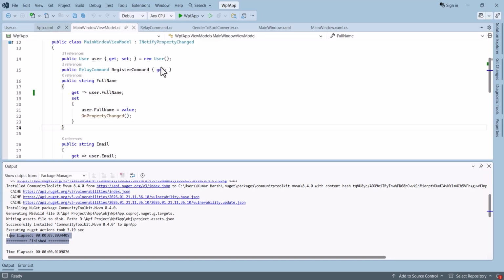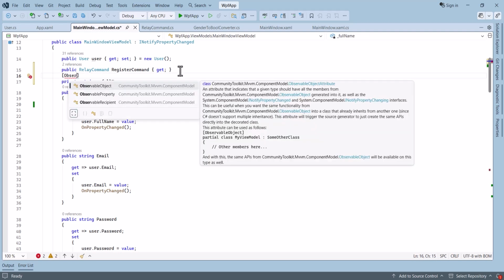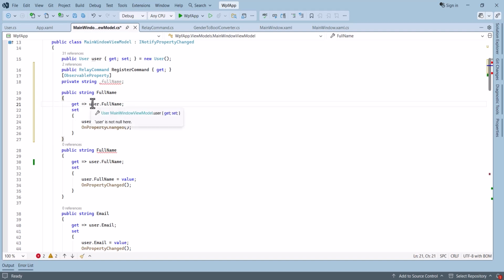Now let's close this. I will create one field called fullName, private string fullName. And here if we add the ObservableProperty attribute, then it will generate the code like this. Just to show you, I will copy this and let me show you the actual code it will generate. When we write this attribute on any field, it will generate this code. Here we will have the getter and setter, and also the SetProperty method which will work as OnPropertyChanged. So we no need to write this much boilerplate code.